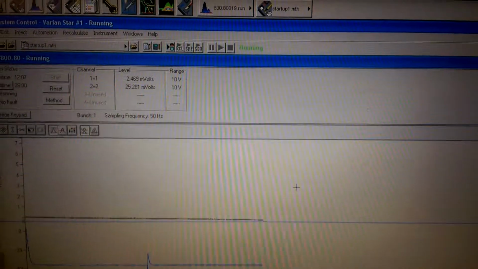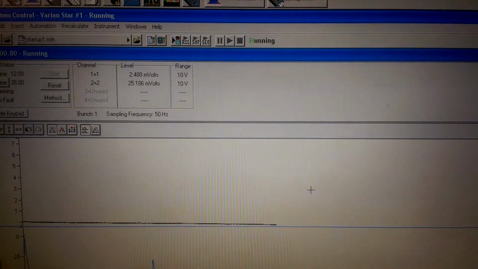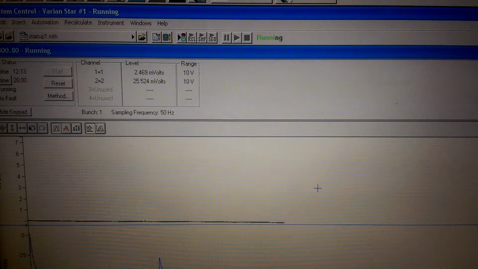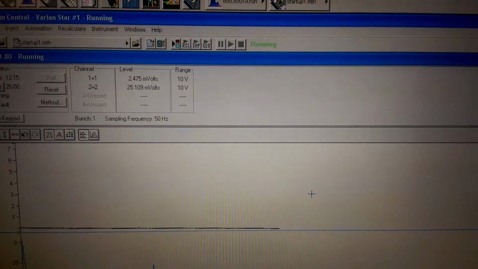So we're waiting for the butane to come through the column. I used a 30 meter column. Should take about a minute or so.